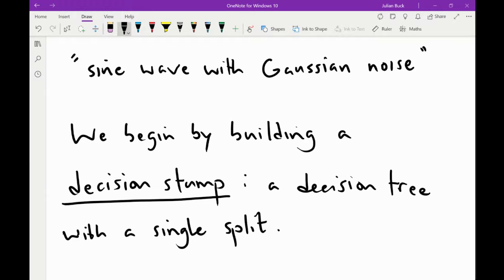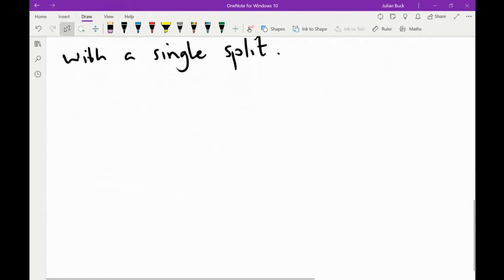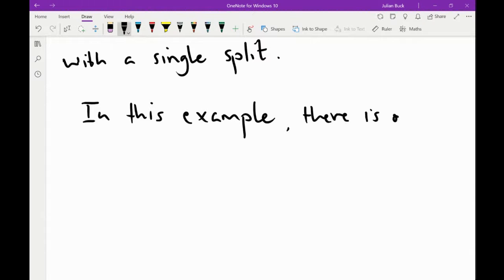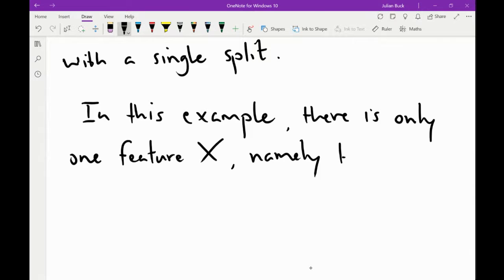We'll see an image of what this is in a moment. Let's describe what's going to happen. In this example, we set up the feature space to be relatively simple in terms of the number of features. It's just a single numerical variable. There is only one feature x, namely the independent variable on the horizontal axis, the x-axis.